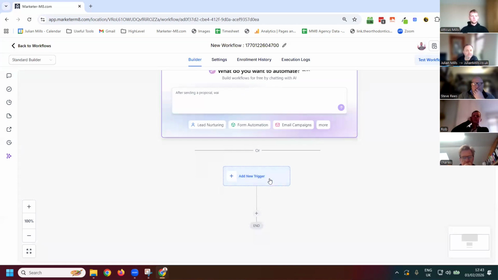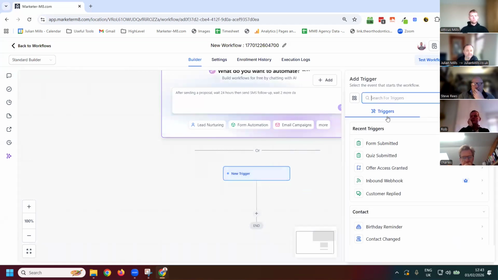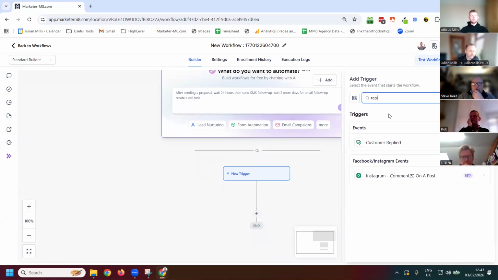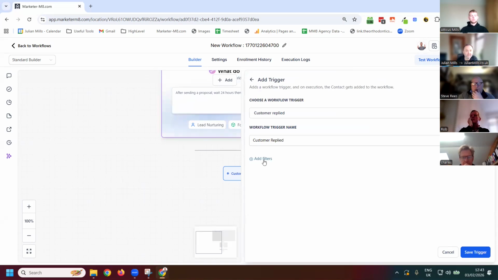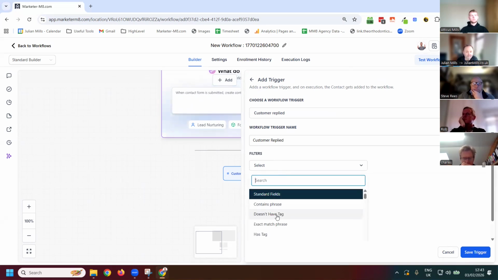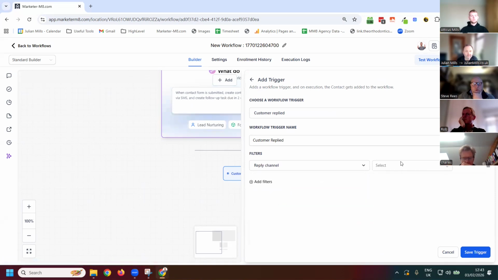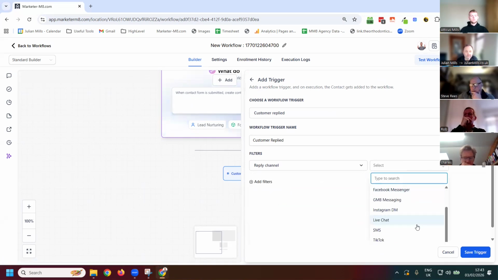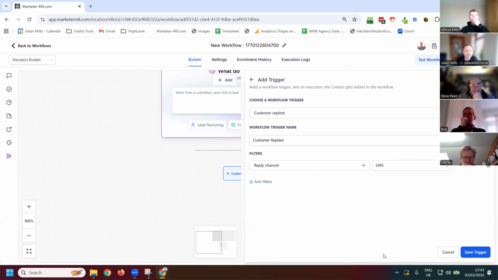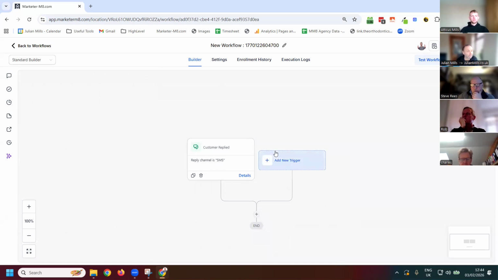We need a trigger for this. So it's called customer replied. In this instance, say someone texts us back on the HighLevel phone number. So look here, we go to reply channel. You see all the ones we've got, text. So you send them an automatic text through the system. They reply back, it's going to trigger here. So now the system knows that someone's replied to the text.